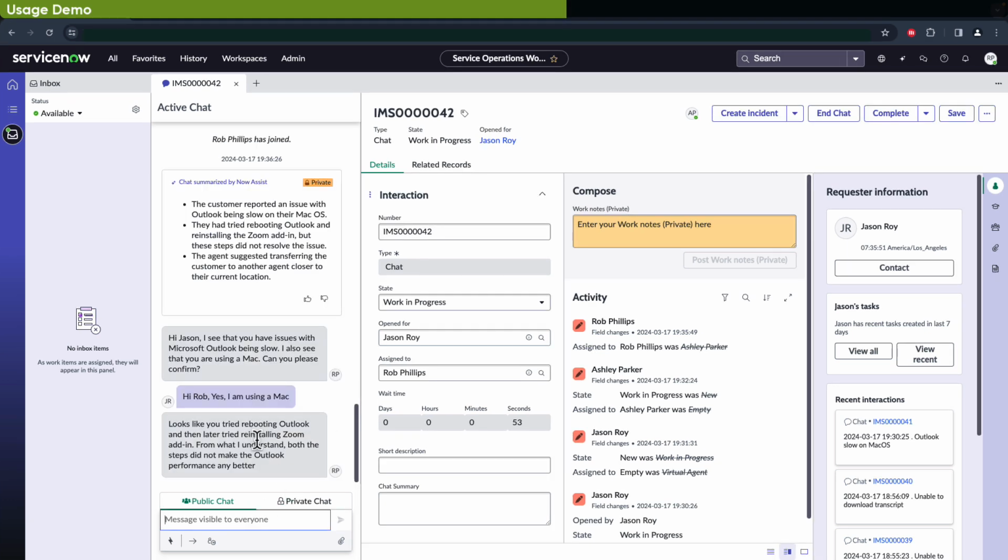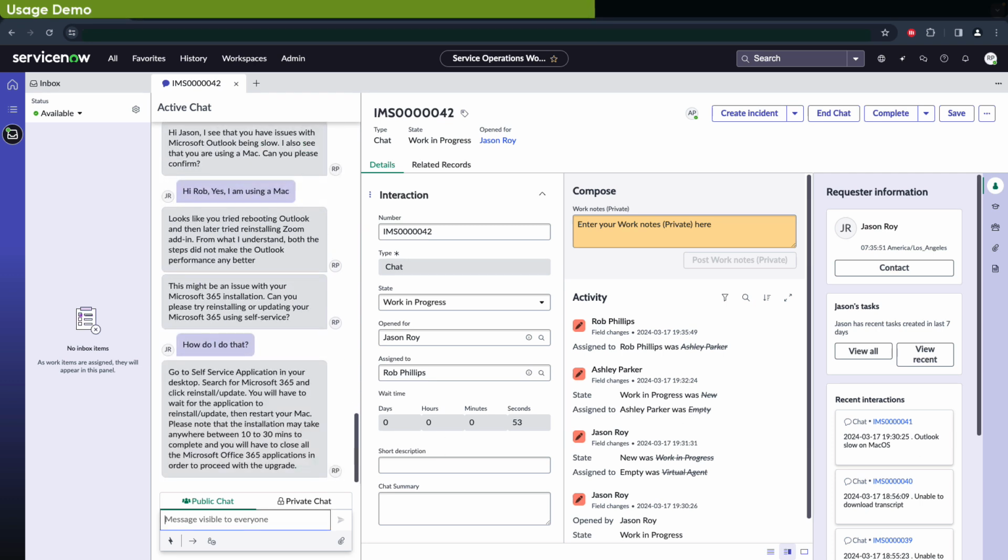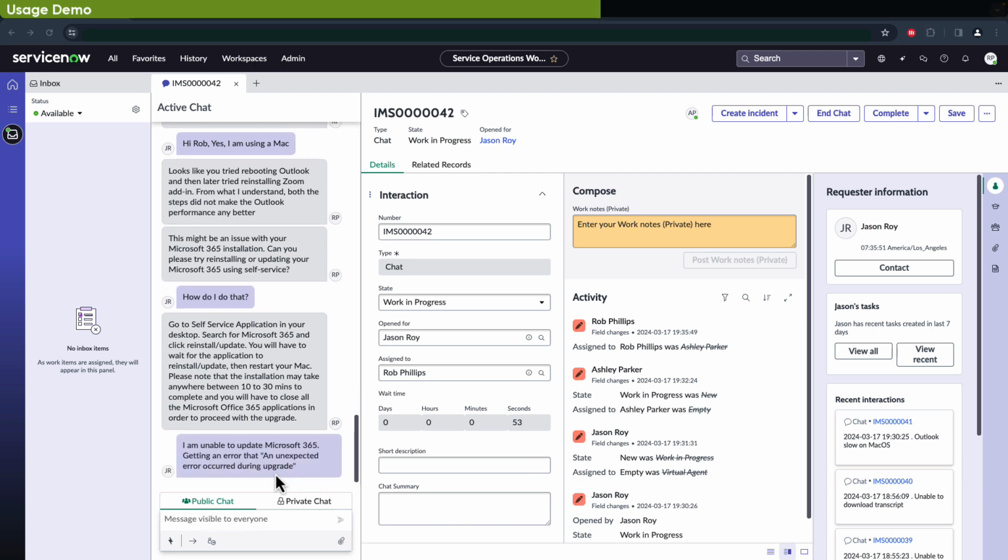Here Rob clarifies what all steps Jason did, and he thinks that it's an issue with Microsoft 365 that could be causing this particular issue. So Rob types that. And he asks Jason if he's able to upgrade Microsoft 365 from his self-service. Rob provides the required instructions, but Jason is unable to upgrade or update Microsoft 365.